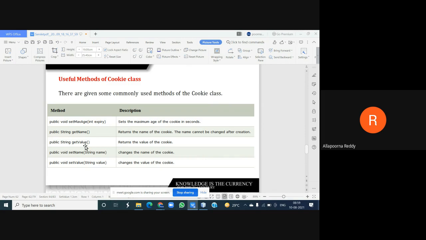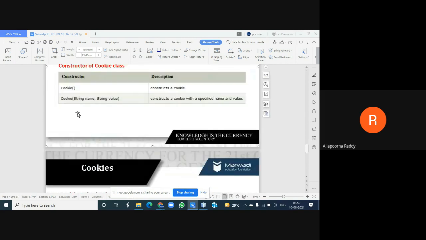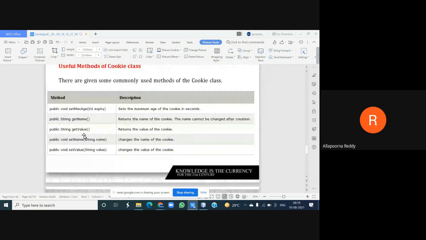If you want to know your name along with your value, I previously gave you the syntax: String name and String value. If you want to know your name, you call getName. If you want to know your value, you call getValue.